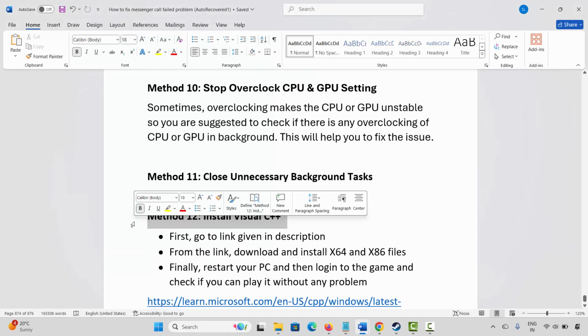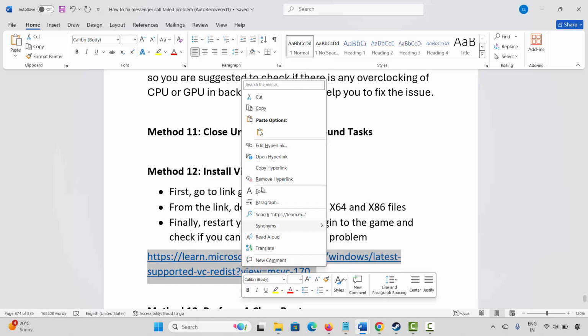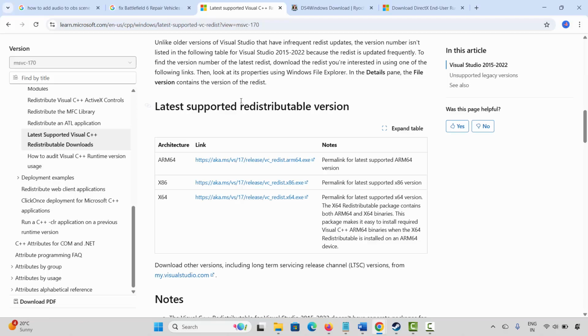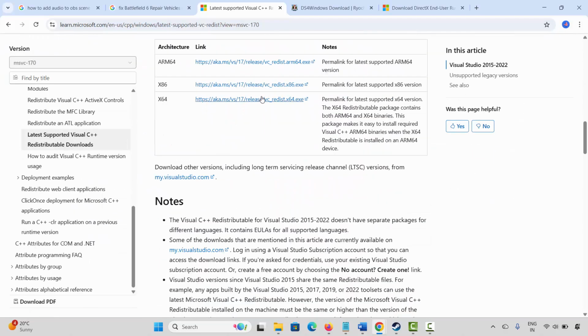Next solution is to install Visual C++ files. For that, go through the link that I have already provided in the description. Copy and paste it in your browser. Now after the website opens, go below and from here you have to download the Visual C++ files. Once it's downloaded, you have to open it.